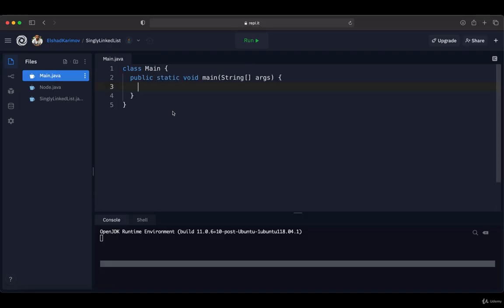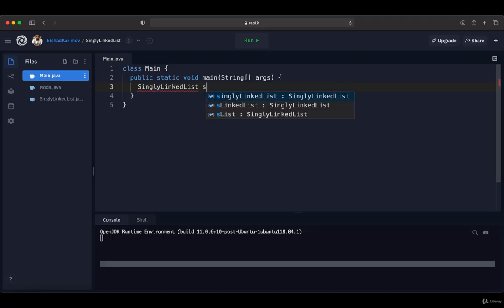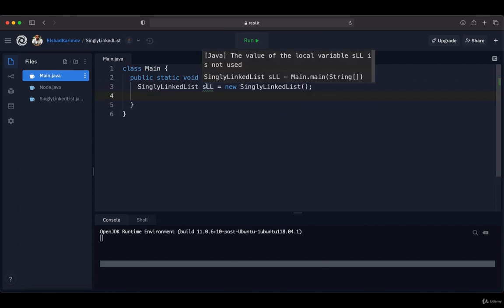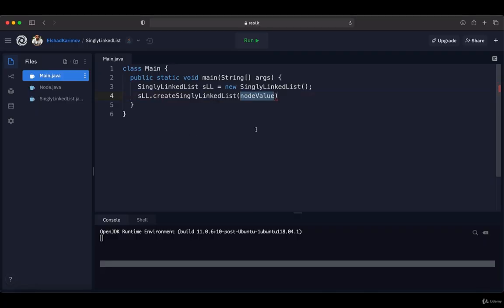So inside the main class over here, I am going to create our first single linked list. The first thing that I'm going to do is create an instance of SingleLinkedList. So I will put SLL equals new SingleLinkedList. Then we are going to call the method of the SingleLinkedList class, which is createSingleLinkedList. Now in this case, for the node value, I'm going to put 5.